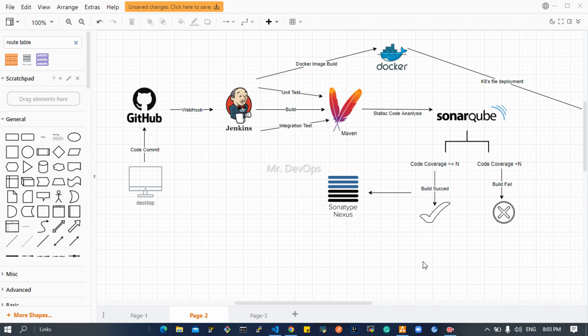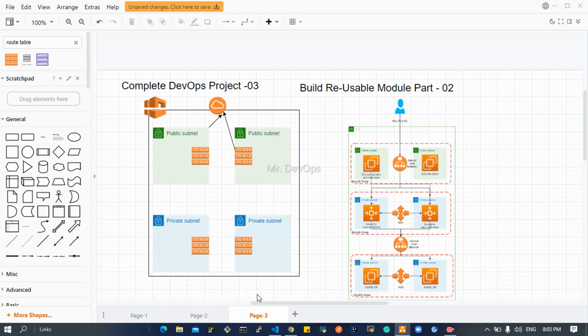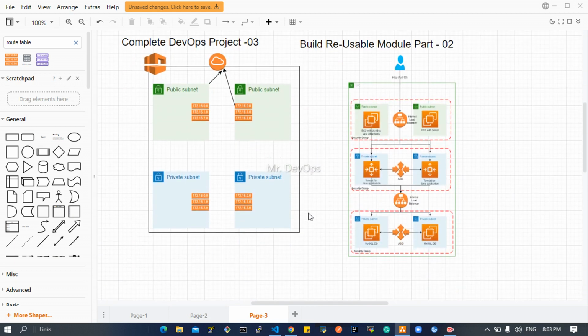In the first video we understood the complete workflow of this project on which we are working. We are doing an end-to-end complete project, so I hope you have seen my previous two videos. In the previous video we created multiple VPCs with multiple subnets using Terraform, and here I'm going with the third video of this series, tagged build reusable module part 2.